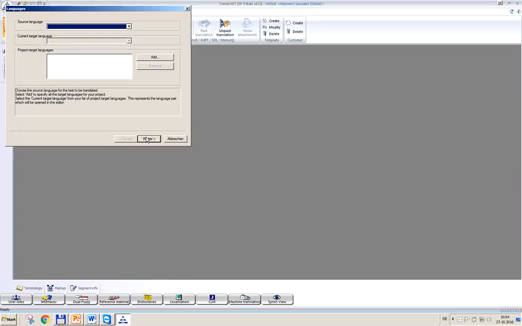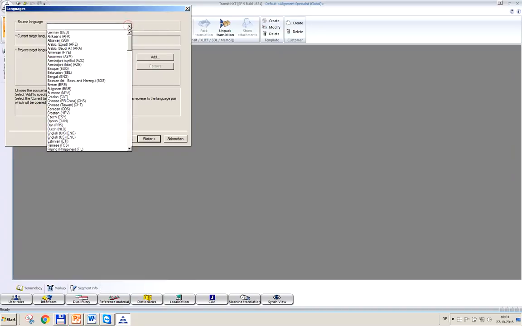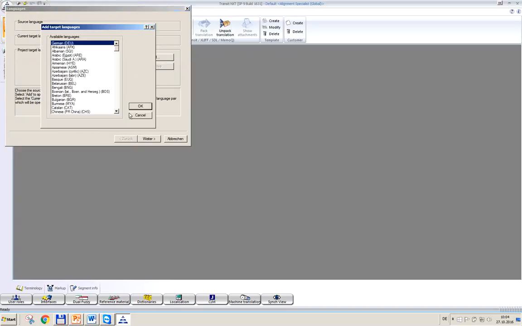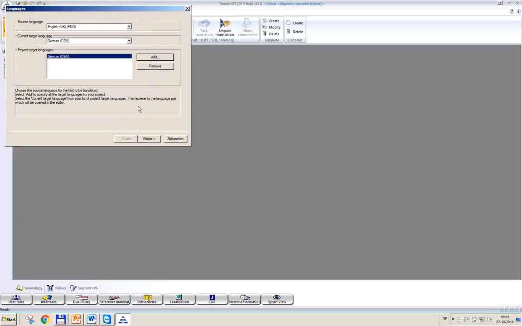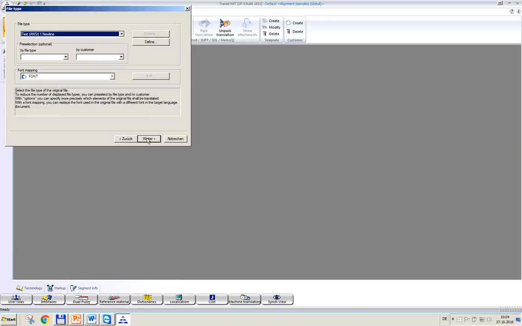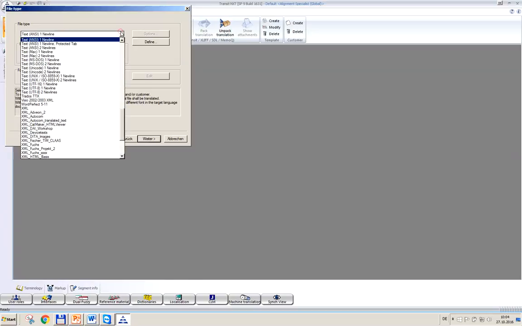Now we need to know what source and target language we have. We have as source English from UK and we have as target German. Then we click on Next. This is what we all know. It is the working folder and we can click on Next. We select the file type, which is MS Office.